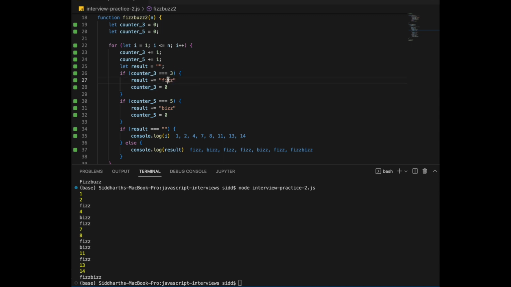As soon as 3 comes, the result will become fizz, and after that counter 3 will be set to 0, and counter 5 is still incrementing. So again 4, 5, and in the fifth iteration it will become 5 and buzz will be printed. Then again counter 5 will be set to 0, and while counter 5 is set to 0, counter 3 has already been incremented to 2, right?